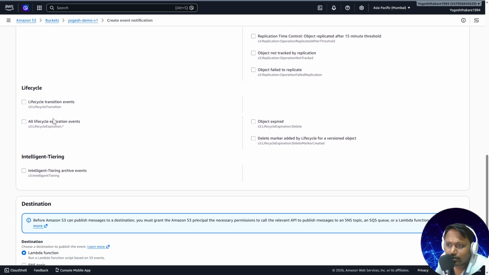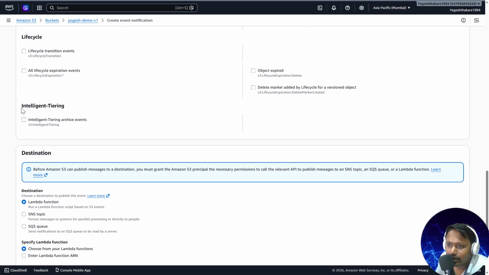Then we have lifecycle events: objects expired, and delete marker activity added by lifecycle for versioned objects. So if you need some lifecycle events, you can select those. And we have intelligent tiering last. If you want to enable the events related to intelligent tiering archive events, you can enable this checkbox.